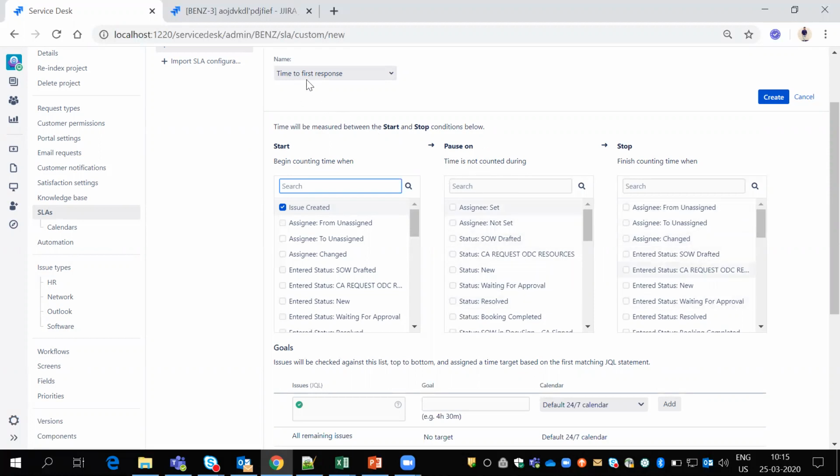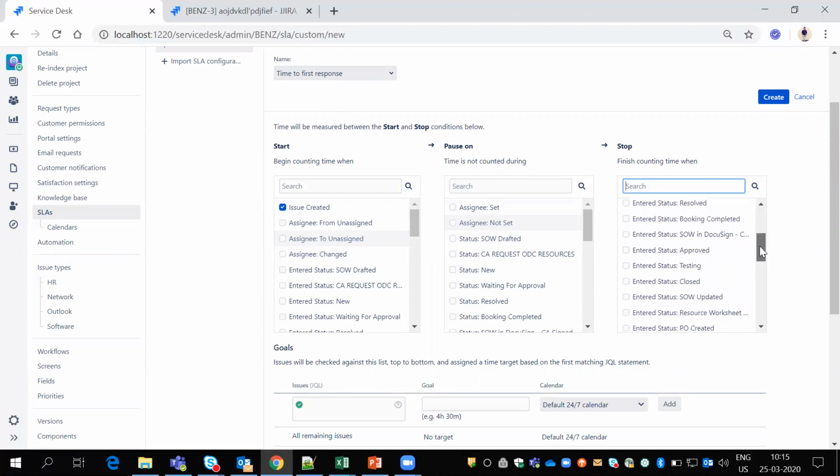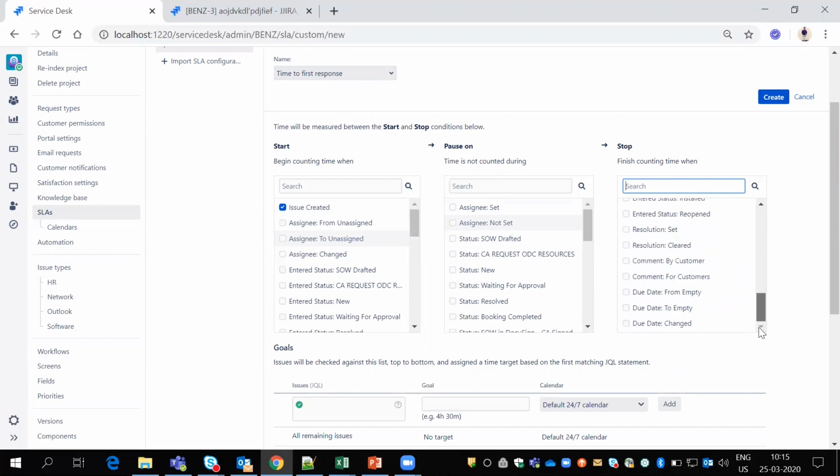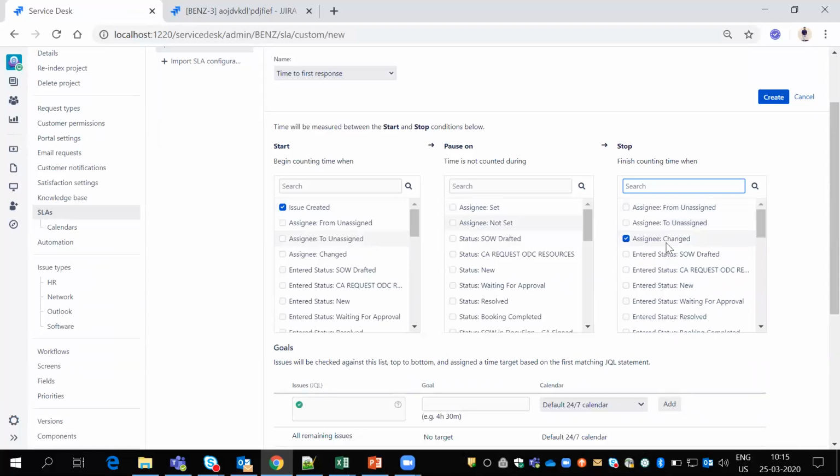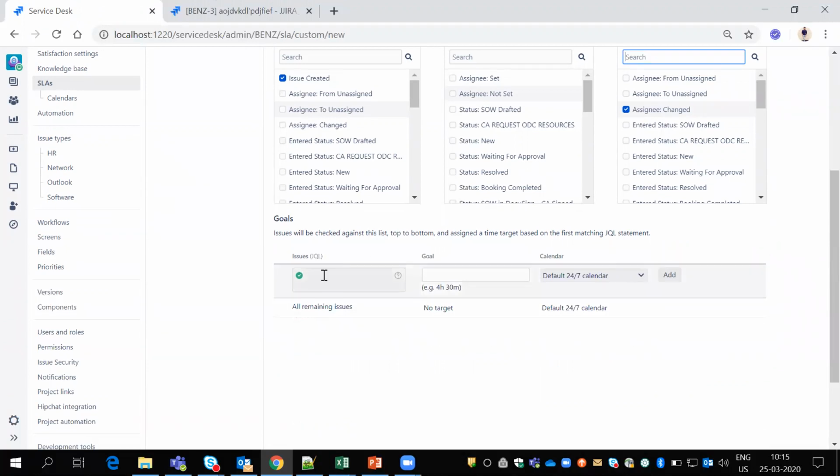So my requirement is this is the first respond. When an issue is created, this should start. And if anyone responds, like assignee changed from unassigned to assigned, or status changed to any status, resolution cleared, status reopened, or something. So I'll put assignee change. When someone is assigned, the timeline stops, because when I assign it to myself, I responded first, right? It means I responded to the ticket, so the time should be stopped.